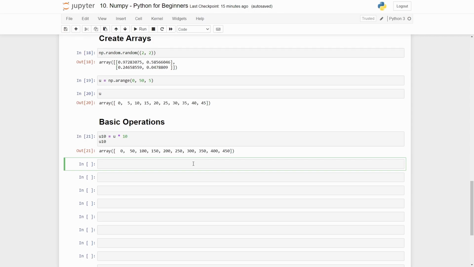And now, when you have arrays of the same size, you can also do an operation between them. So let's check a new array and multiply u by u10.